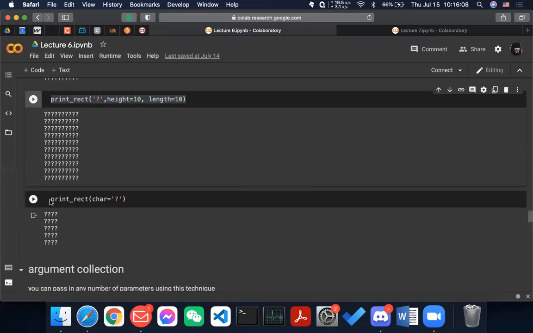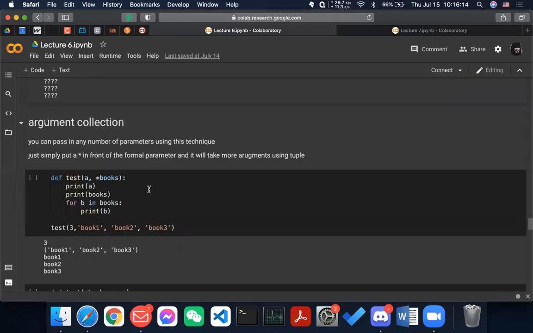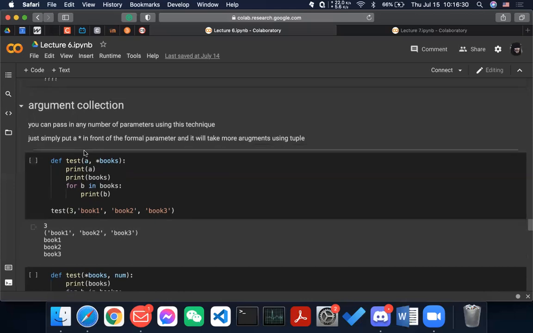Yeah, print rectangle, and then, yeah, you can. This is something you will do as well. So next is argument collection. With argument collection, you can pass in any number of parameters using this technique. Just put a star in front of the formal parameter, and it will take more arguments using a tuple.